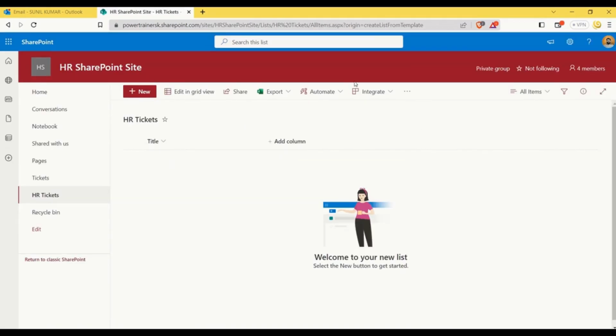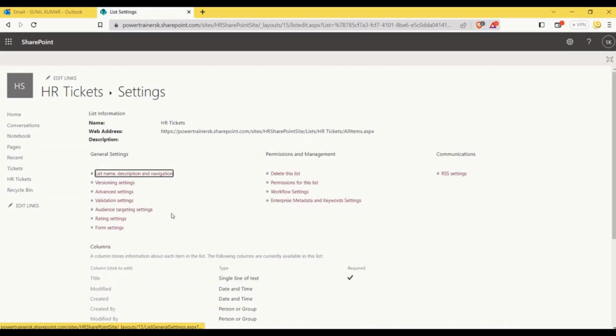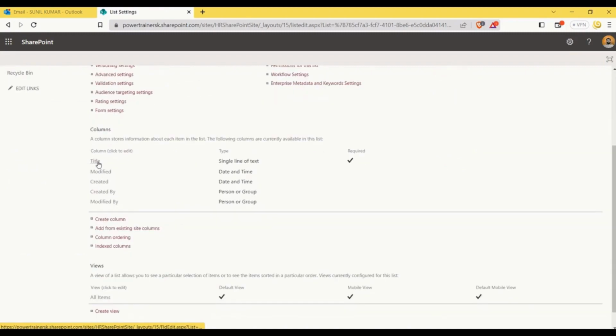As soon as I create, I will be able to see a title column which is already generated here. If I go to list settings, I could see there are other columns which are also created. Modified, which is the modification date it will show corresponding to each record. Created, when that record was created. Created by, which is a person or group column, a people picker column. Modified by shows by whom it is modified.